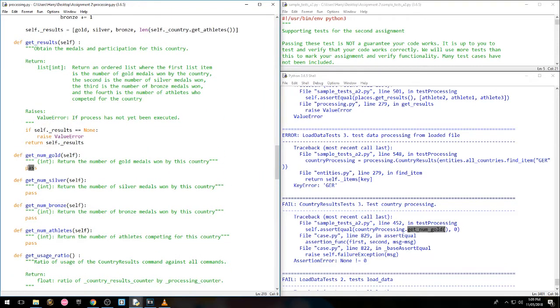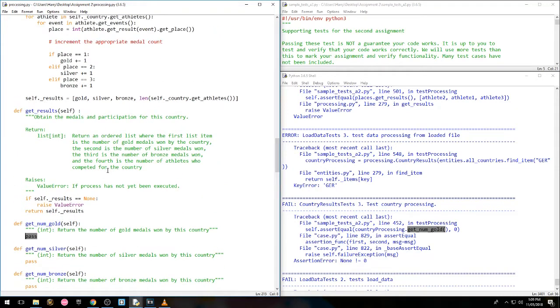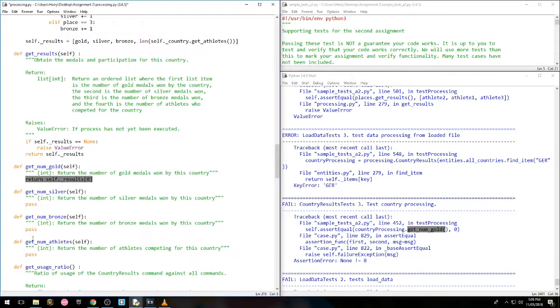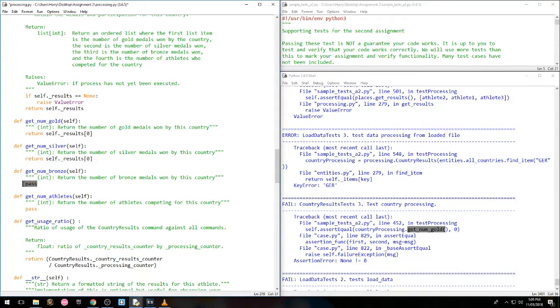If we want to get the number of golds now, that's quite simple: our internal self._results list is going to look like this. So the gold is just going to be the 0th index there. So we are just going to return self._results[0]. And very similar for the other 3 methods here.